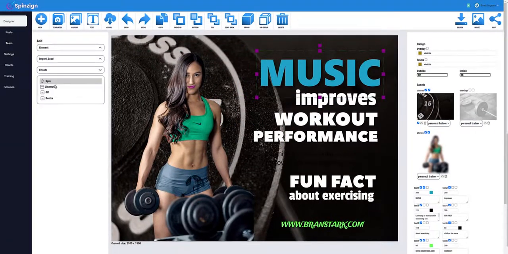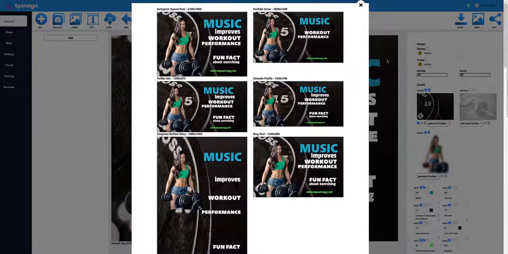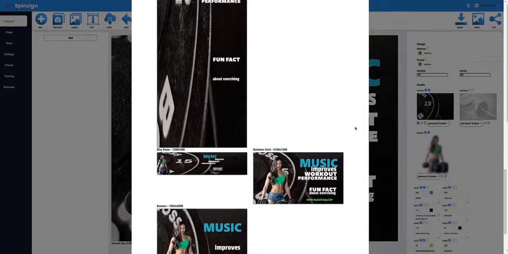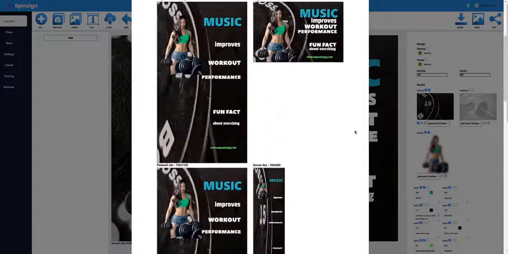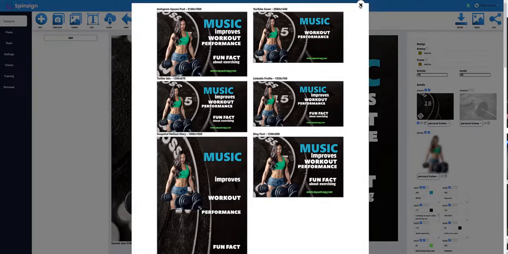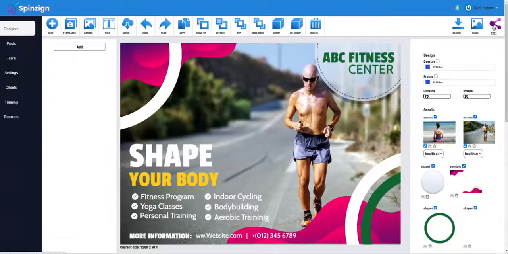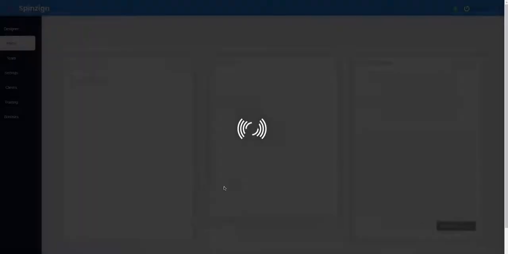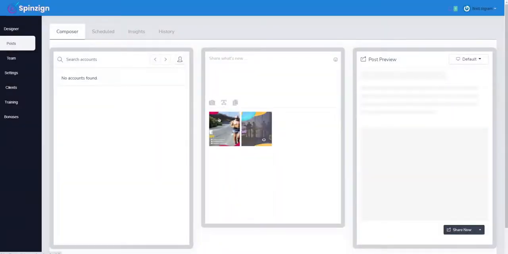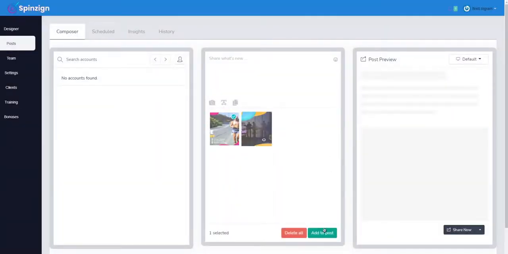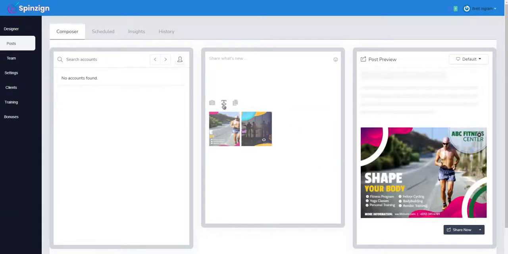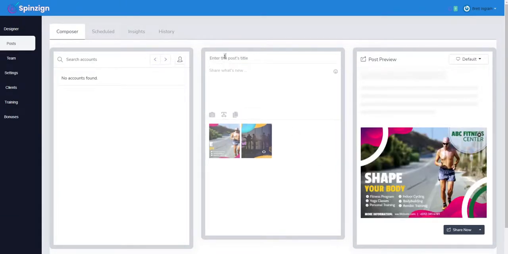Then when you have the design that you want and you want to get it in different sizes, you can export the entire set, or you could preview it just by clicking on size. And now you're going to be able to see all the different most popular social media sizes that you could possibly need. Also, you could post directly to social media. Just click on the post button, and the included services, you'll be able to post to the most popular social media platforms directly through SpinZign.